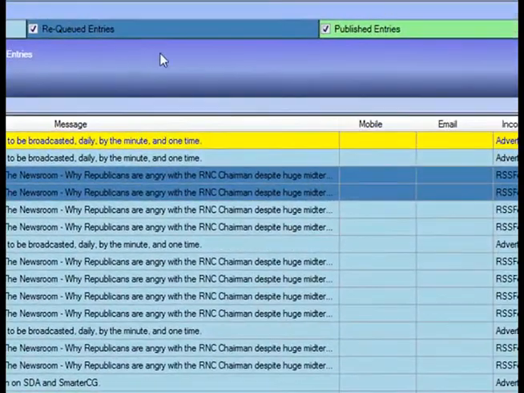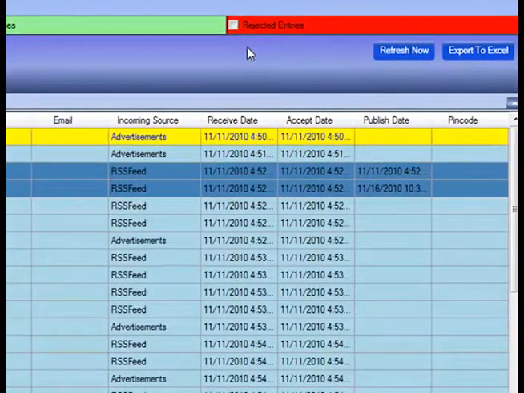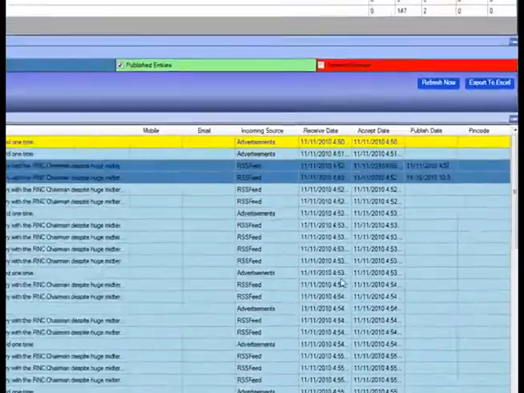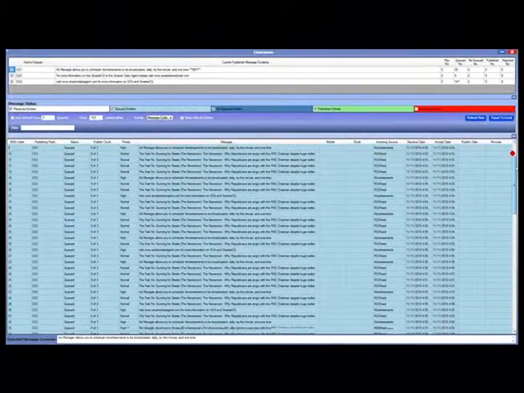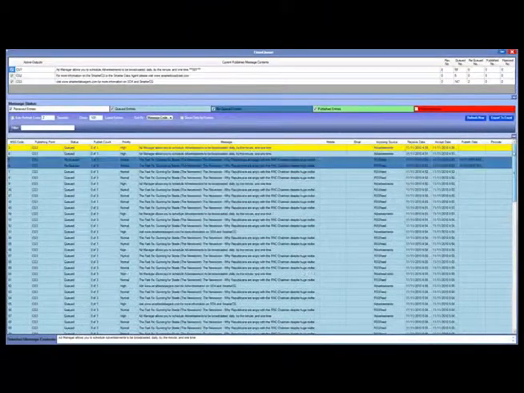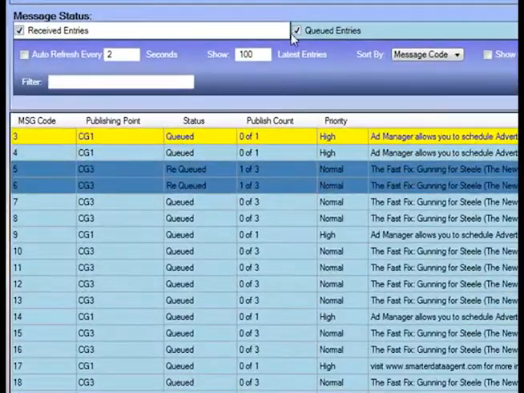If the user decides to republish a message, the user can change it to re-queued status, which is dark blue. Once the message has been accepted and published, it gets a published status, which is a light green color. The last status is a red color, which represents the messages that have been rejected due to filters set up by the blacklist manager. The large chart that takes up half the screen is a list of messages that are displayed in the order of the message code number.